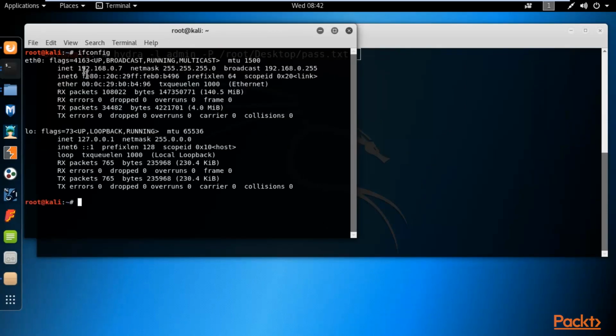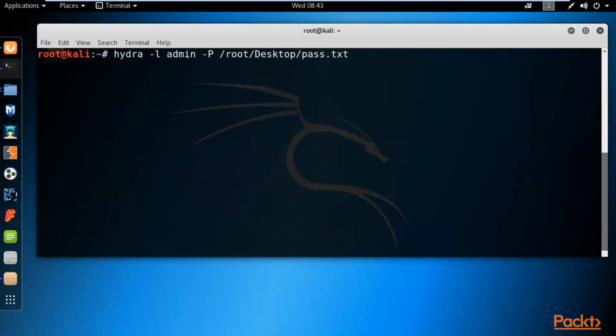192.168.0.7 and the BIOS IP address is .10, right? So I need to provide here .10. The IP address of BIOS is 192.168.0.10. We have assigned it in the previous video. And then what service are we attacking? SSH, because we have set up SSH in the BIOS.